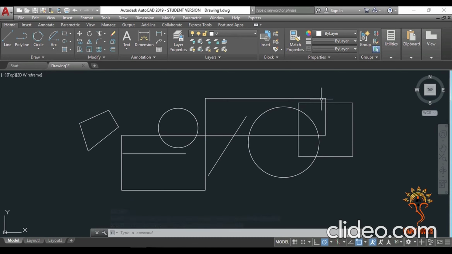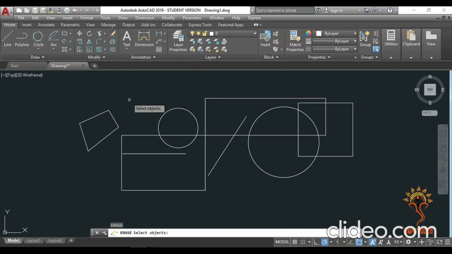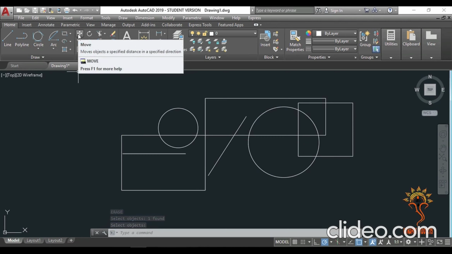Now we have other shortcuts too, like erase. For the erase command you just have to press E on the command line and press enter. Just select the object you want to erase and press enter. The move, the rotate, the cut, copy commands I will explain later in the videos.